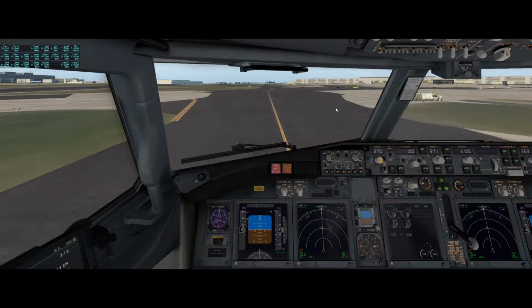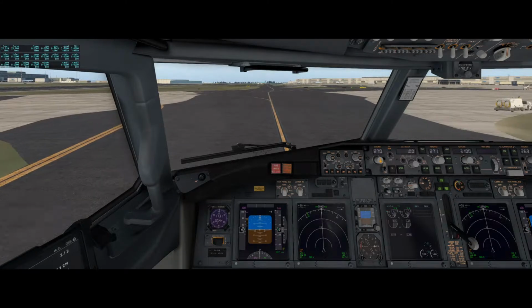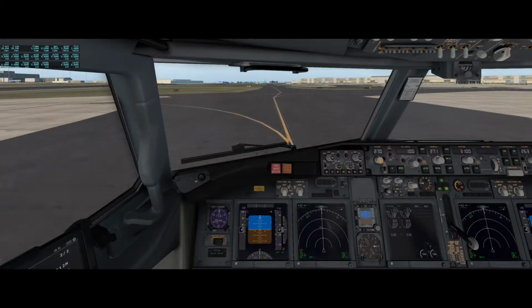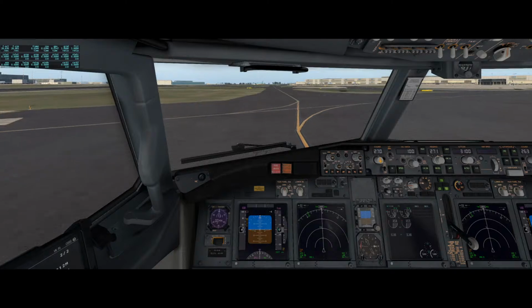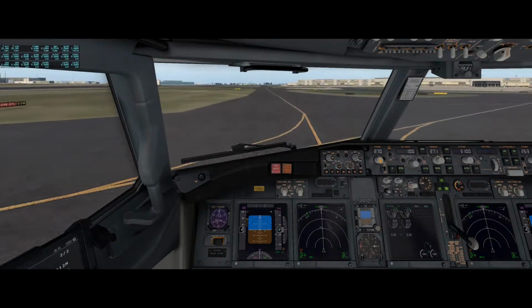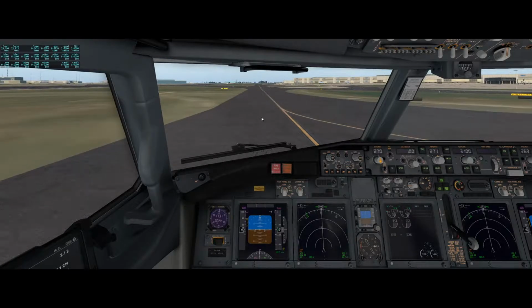So we are down here, Terminal 4. Landing rate 50 feet per minute. No, I think that might be too soft. It felt really bad. I'll have a look at the replay.